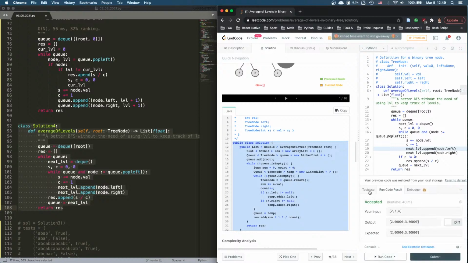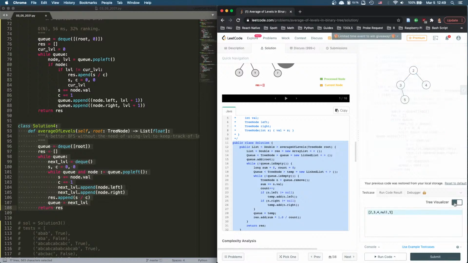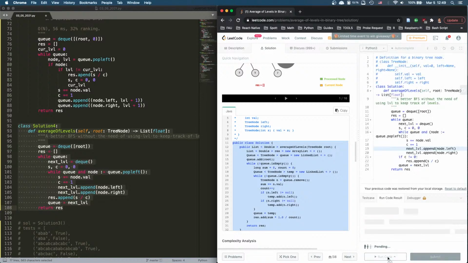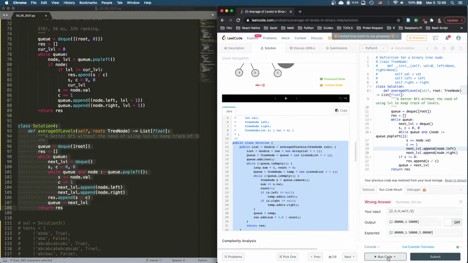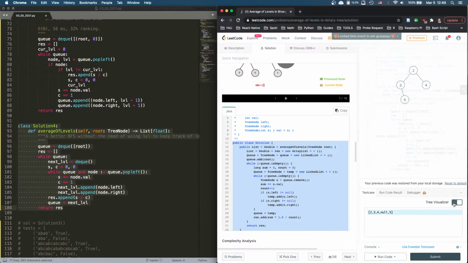2, 3, 4 works. And let's put null. Put a 5. See what it looks like. I guess this one shall work as well. No, this one does not work. 5 is not output. 5 is not output.